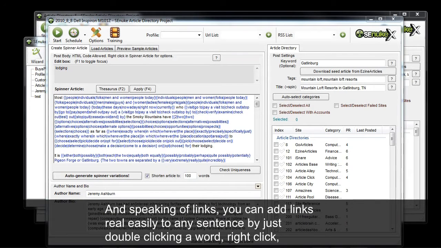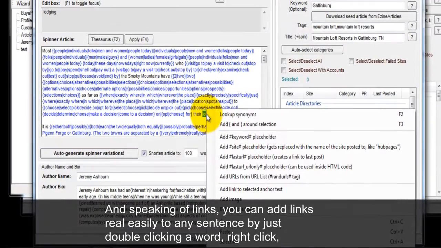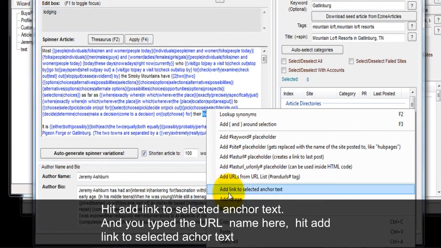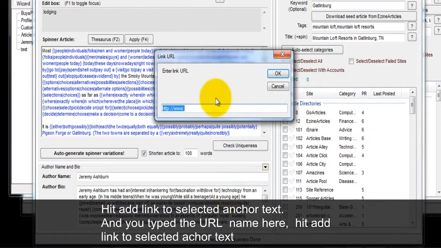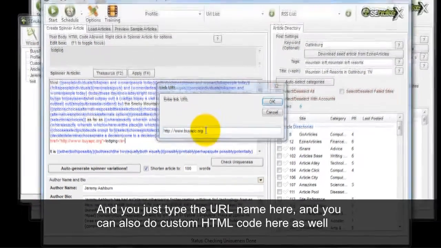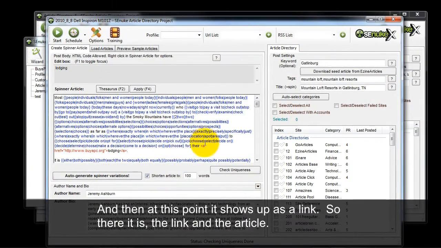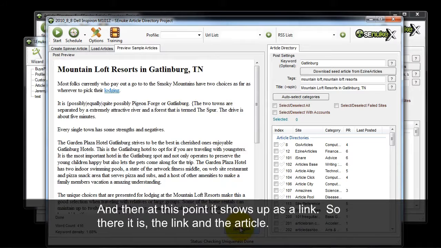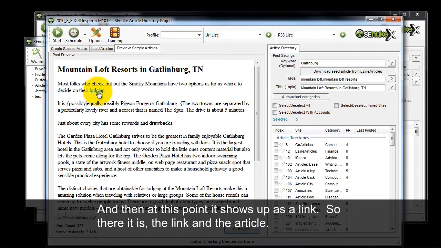And speaking of links, you can add links really easily to any sentence by just double-clicking a word, right-clicking, and hitting add link to selected anchor text. And you just type the URL name here. You can also do custom HTML code here as well. And then at this point it shows up as a link. So there it is, the link in the article.